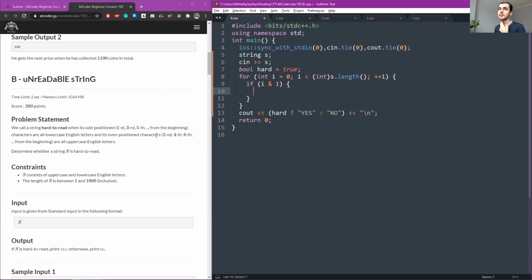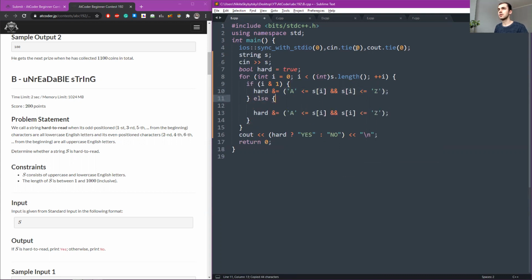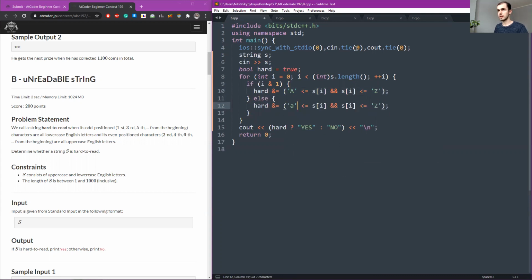So like this, because we start from 0, this actually means that we are in the even position. So we should check if it's uppercase. So hard, should get what? S[i] is uppercase, and has like this and like this.